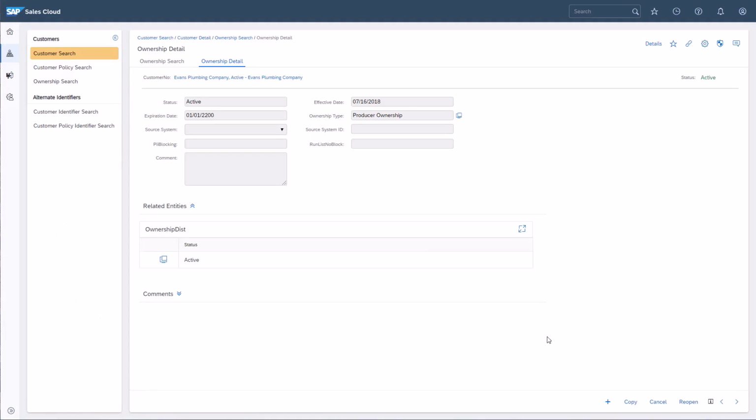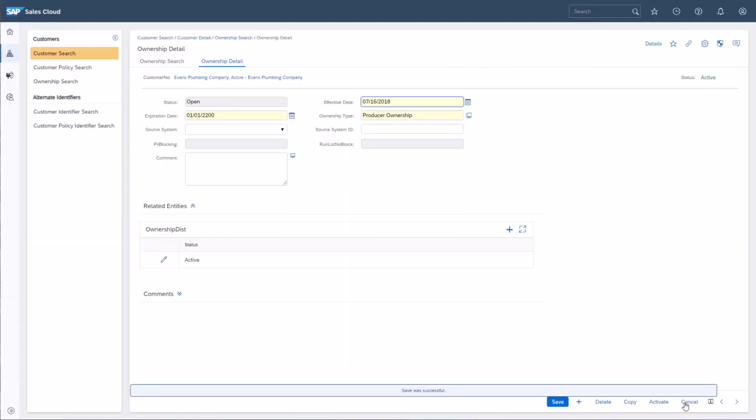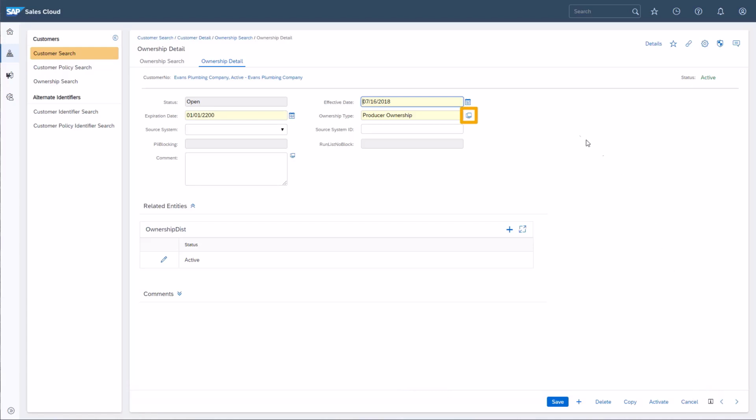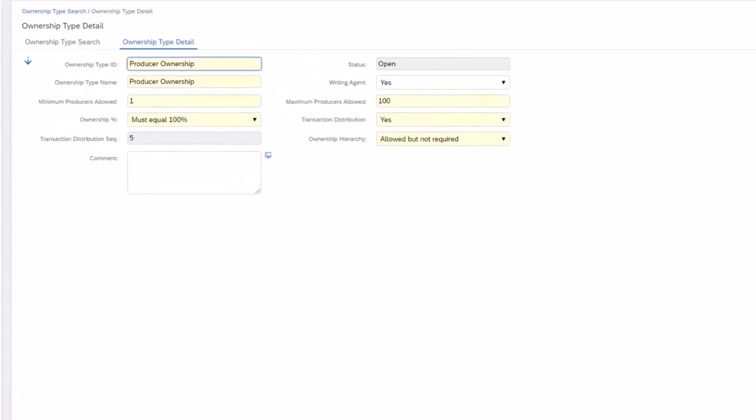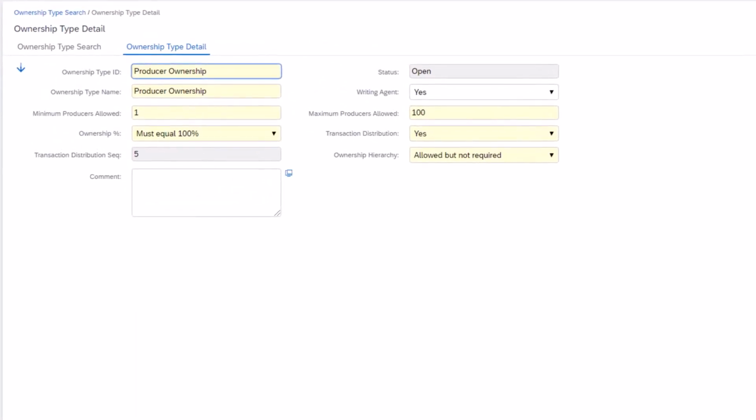Limited data is organized with this page. However, one important item is ownership type. This record is currently active, so I will reopen this record to show the options available. I'll click the monitor icon to open the ownership type detail record. When creating a new ownership record, it's important to complete the minimum and maximum number of producers allowed fields. With my example, I've entered 1 as the minimum and 100 as the maximum.